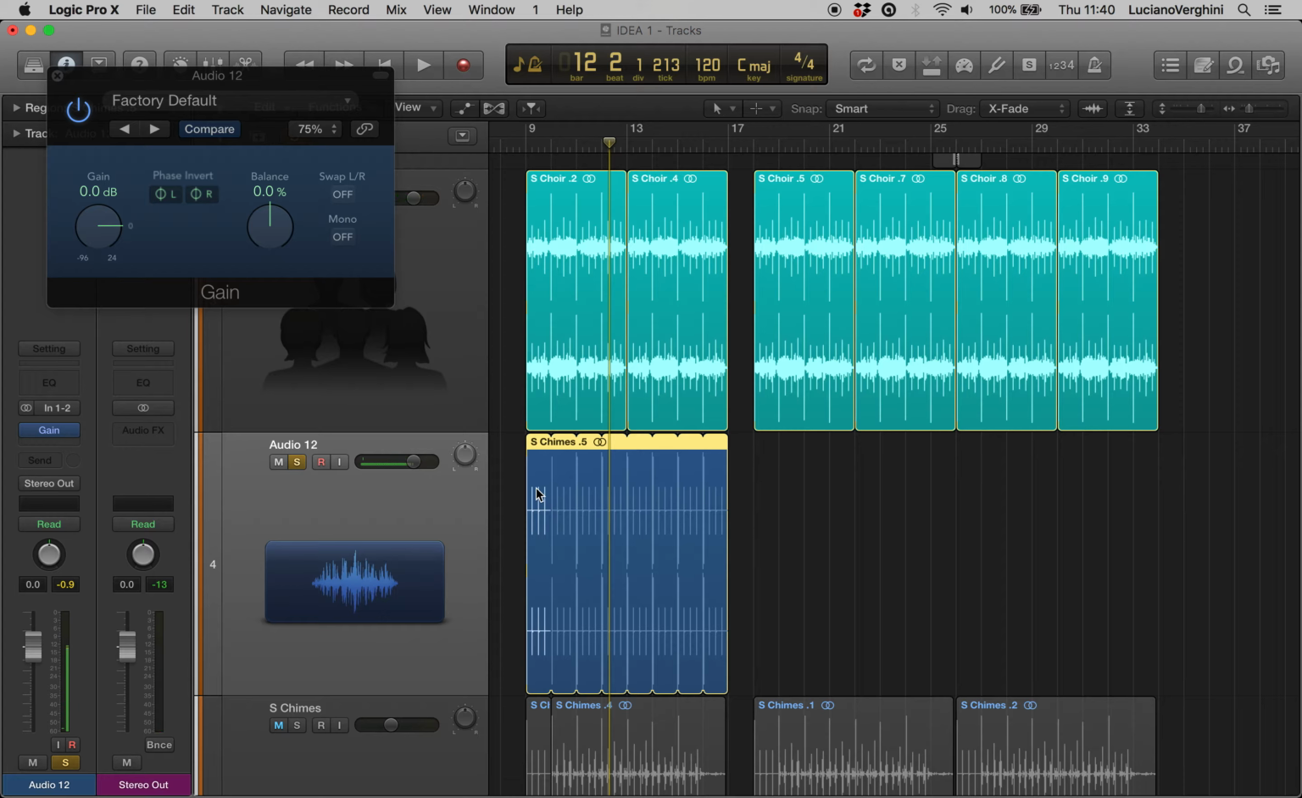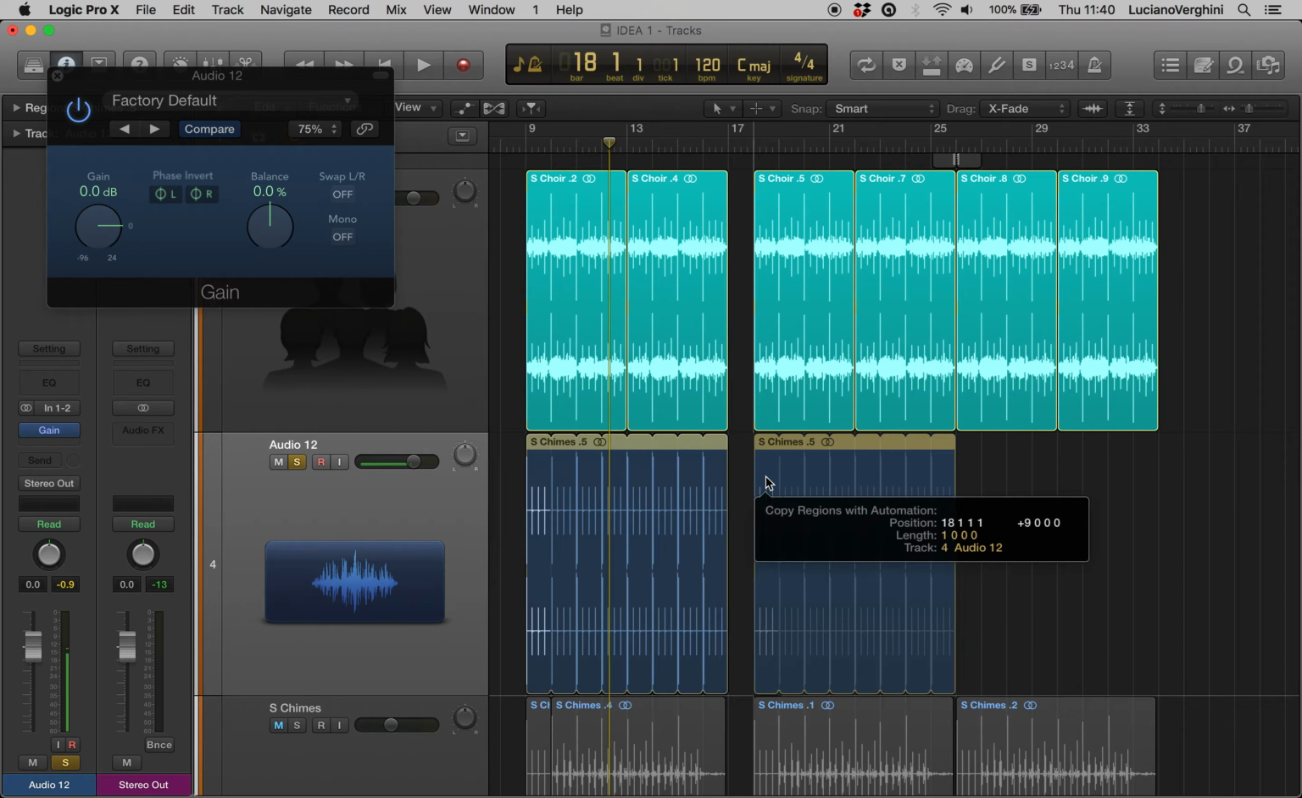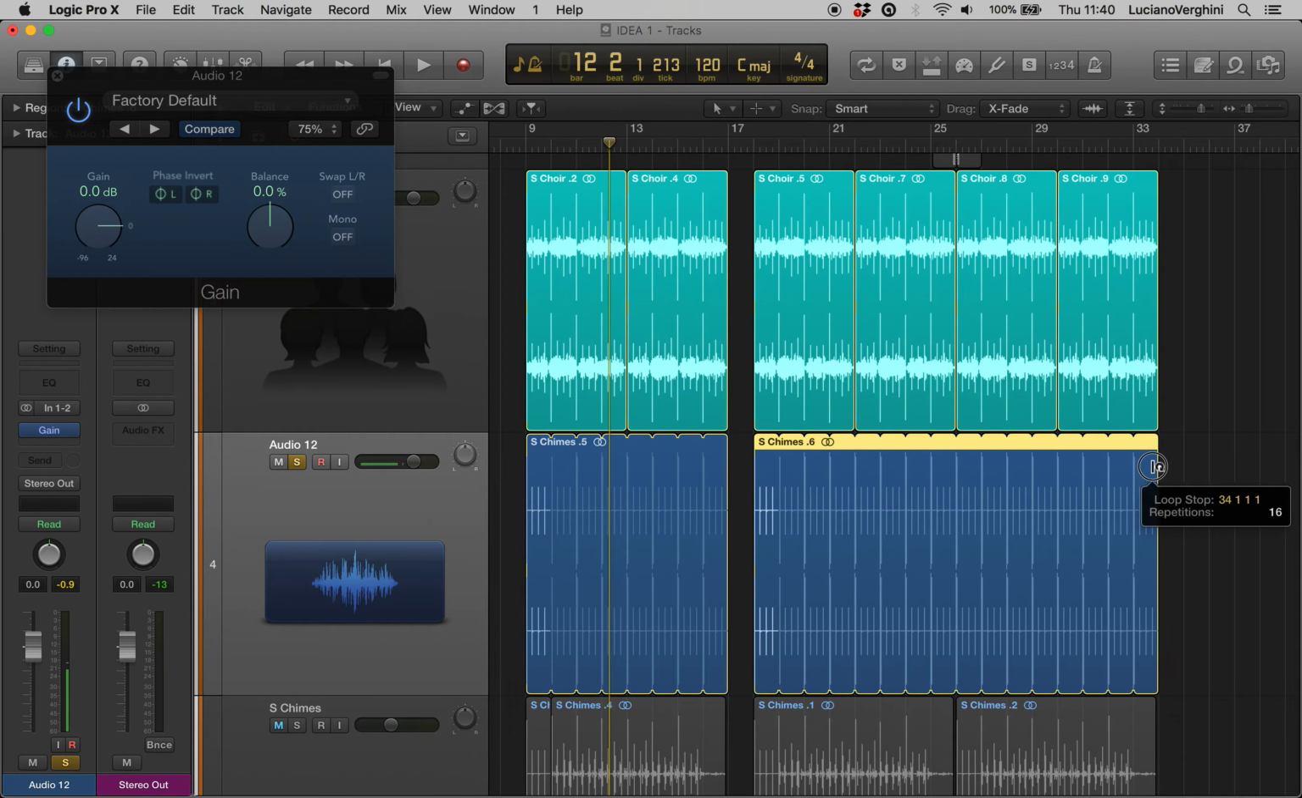Now I'm going to fix this area here. I'm going to click Alt to make an alternate version, copy it over, and then keep on looping all the way to the end. And we have no more click track. It's not damaged the synthesized choir that was in the background. It's just removed the click.